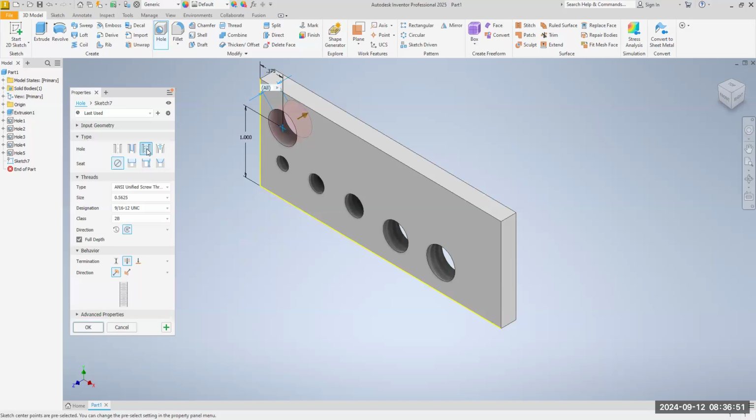We want it to be a threaded hole. We want no seat. But this time we're going back. What is size F1? It's 1/4 28. So we're going to go back to 0.25 again. There's 0.25. But be very careful. We don't want a coarse thread this time. We want a fine thread.